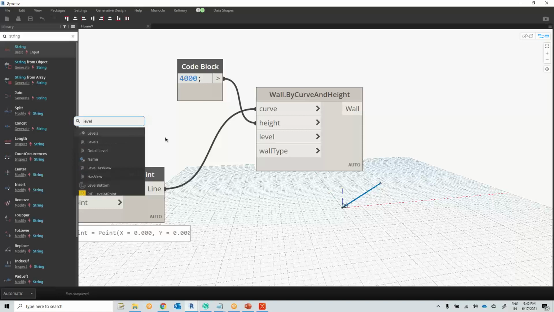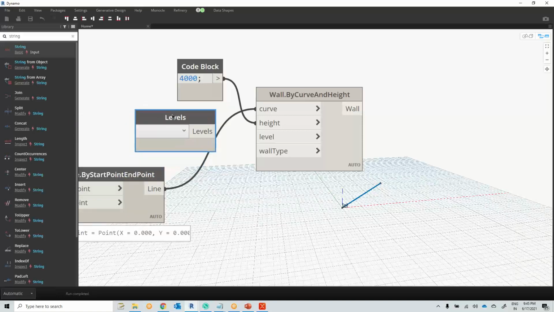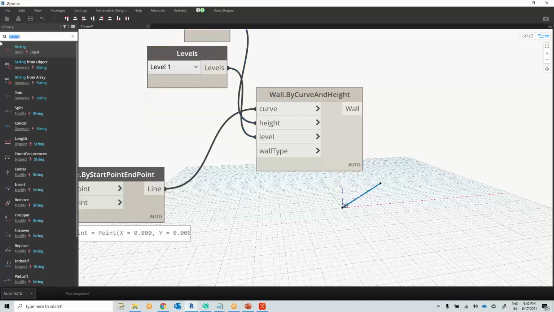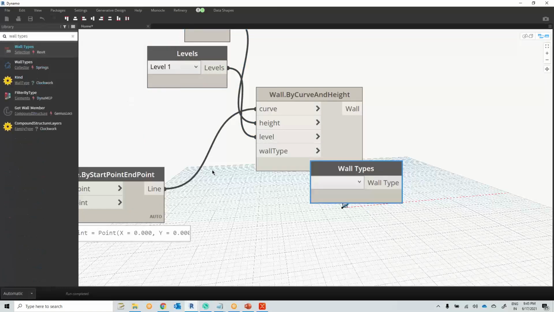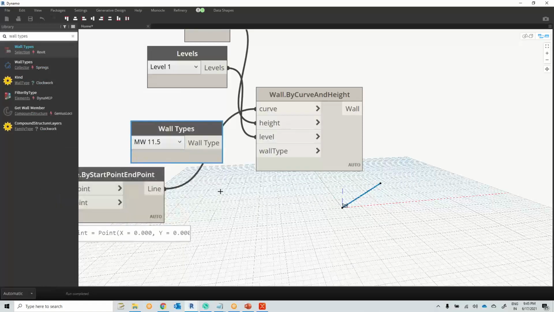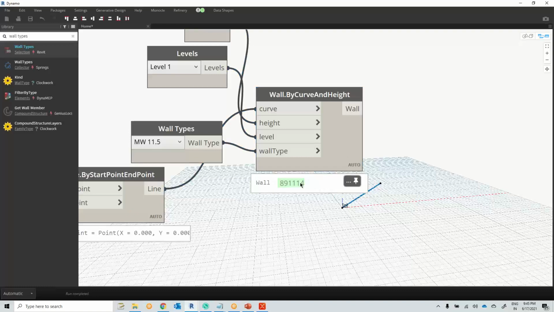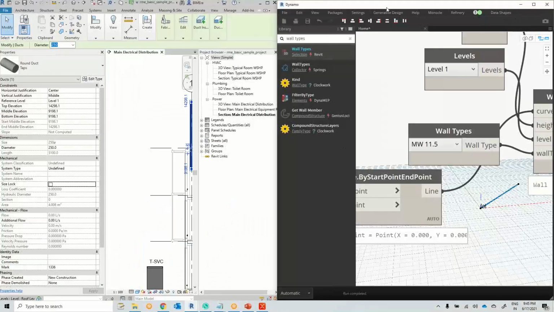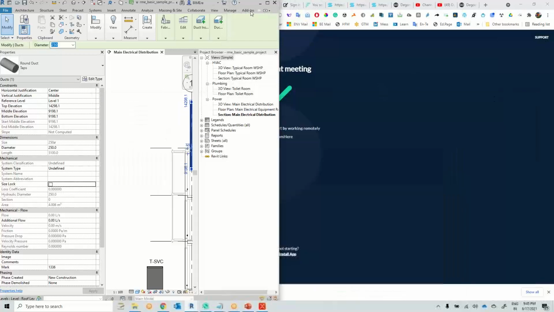So for the level, I connect it from Level 1. In Level 1 you just have to type. And what is the wall type here? It is expecting the wall type, so I type wall types here, the wall types selection. Let's say I can choose any of the walls. When I connect this to this, it has placed one wall here, 89114.